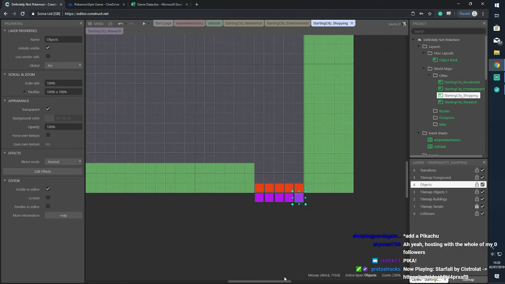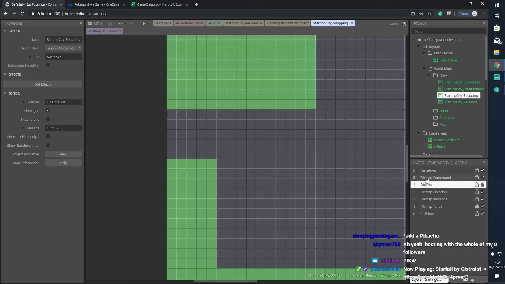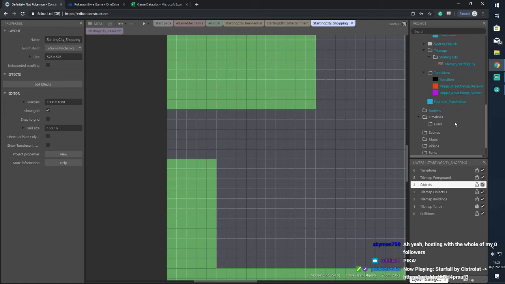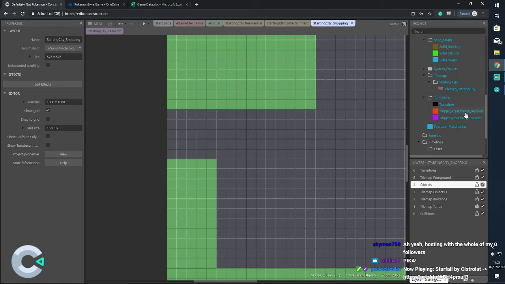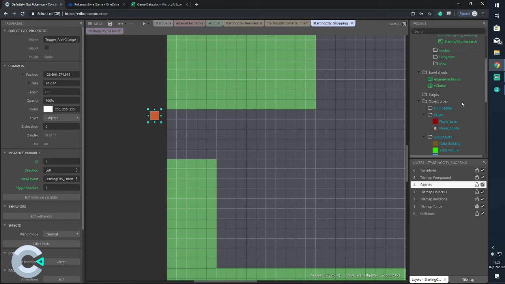Right, let's go into shopping, and we shall put in some more transitions. So basically, hopefully the goal is that we can actually walk all the way around the square of the city, and then I know this actually will work. Right. Let's pop the grid back on.